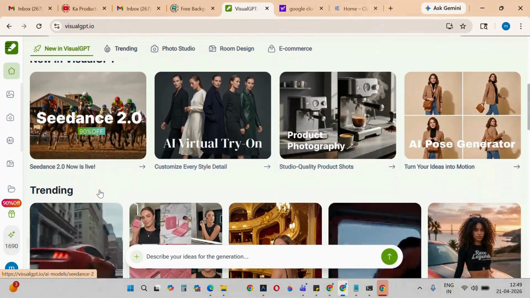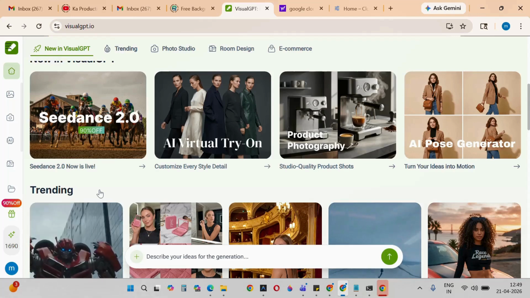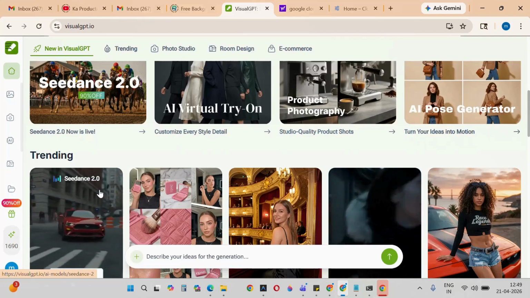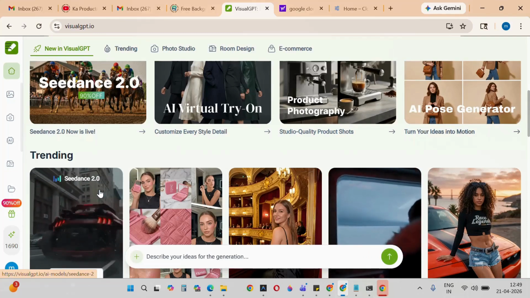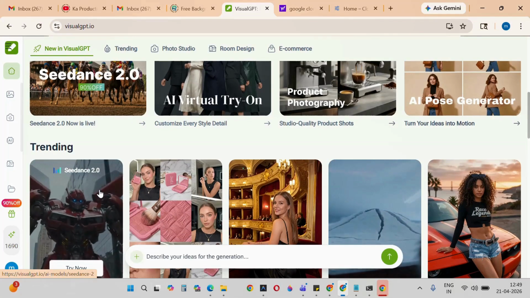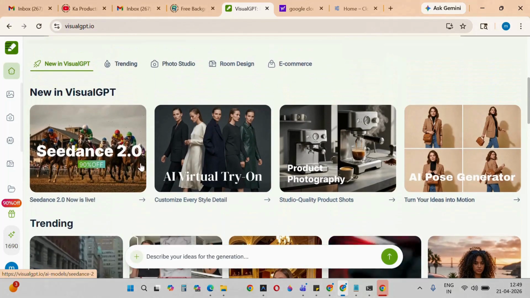We are going to build a high tension, dramatic, cinematic sequence from absolute scratch. We will start by engineering a precise text prompt for our base image and then bring it to life with the incredible Seedance 2.0 engine. So let's start.